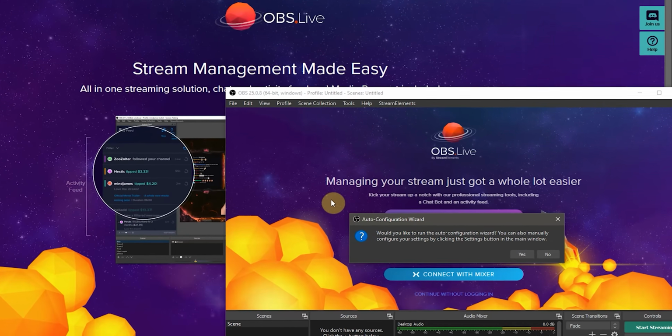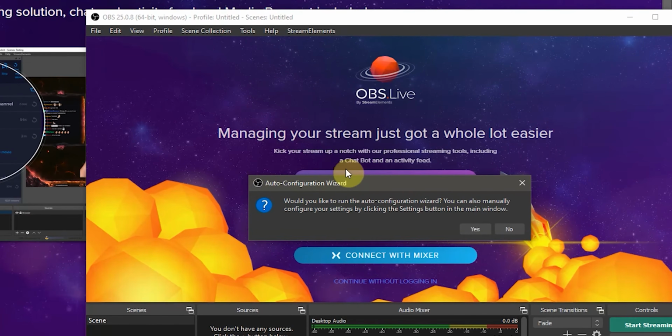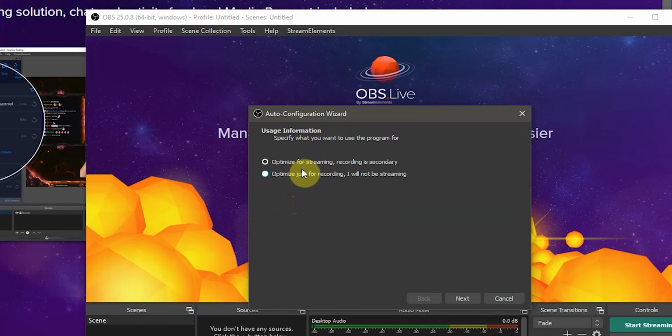So when you first open OBS.Live or StreamElements, it is going to ask if you want to run through the auto configuration wizard, and go ahead and click yes on this. It's just going to set up a few different settings for you that are the more important ones to set up, and it just kind of goes through a little faster. So we'll go ahead and run through this together. Click yes. It says optimize for streaming. That's the one that we want because we're going to be using it more for streaming.